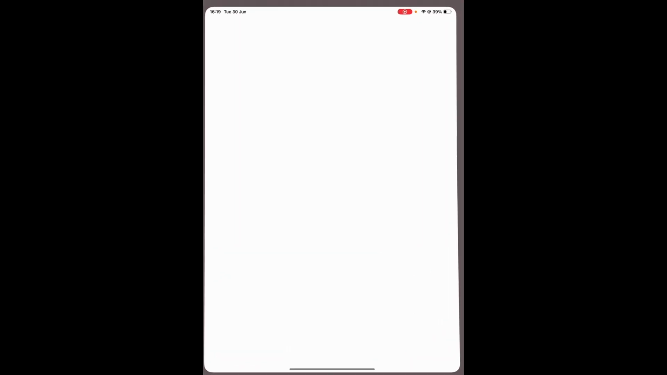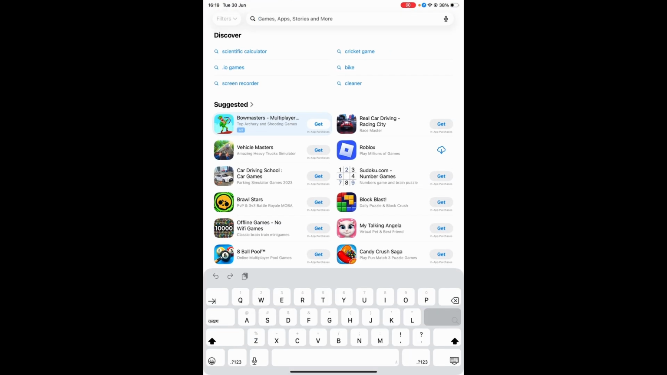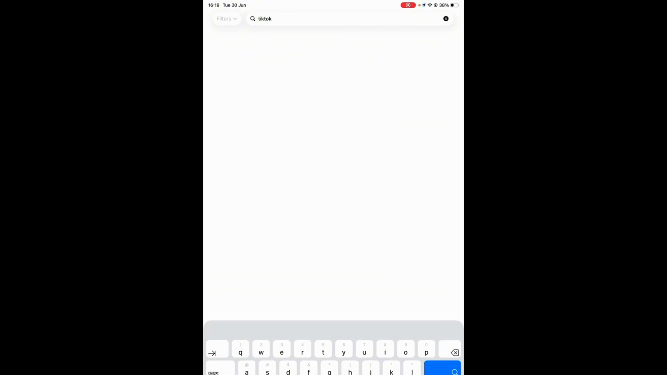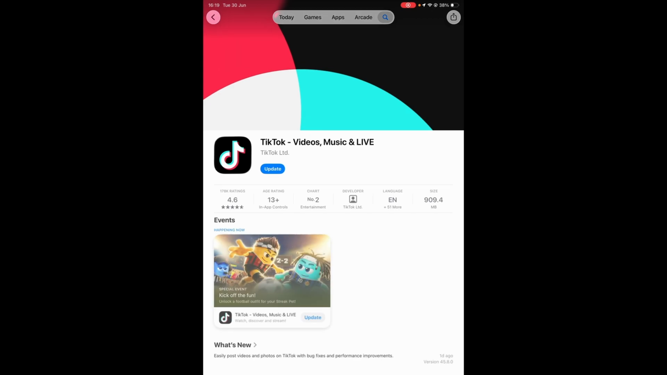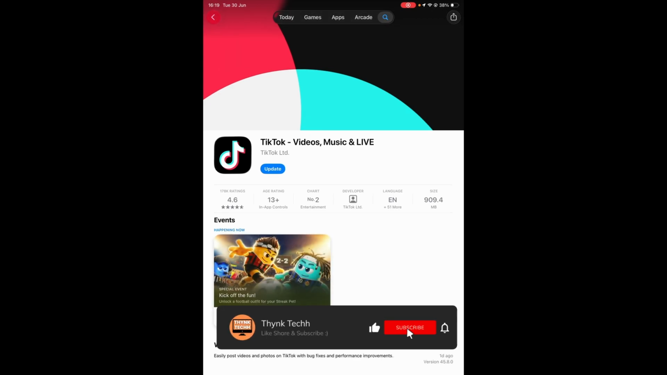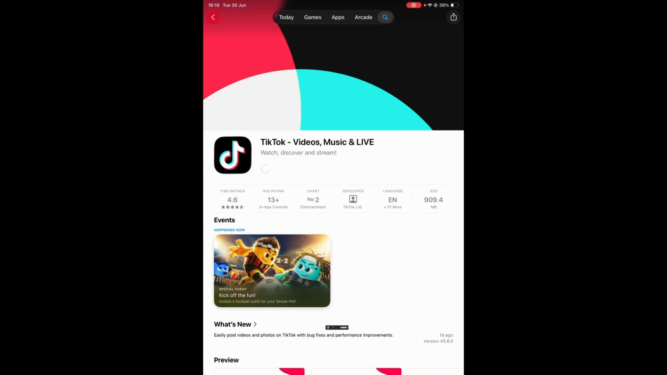So open your App Store, click on the search bar and search for TikTok application. And once you find it, select it. And if you see an update, something like this, which is highlighted in blue color, go ahead and select it to update it to its latest and newest version available. And after updating, try opening TikTok again.